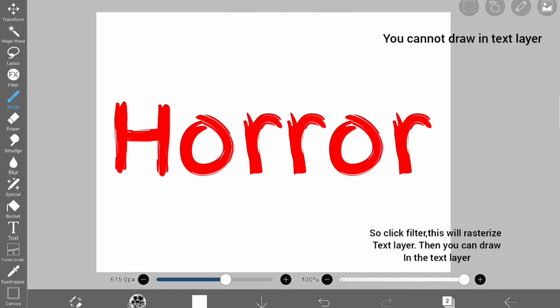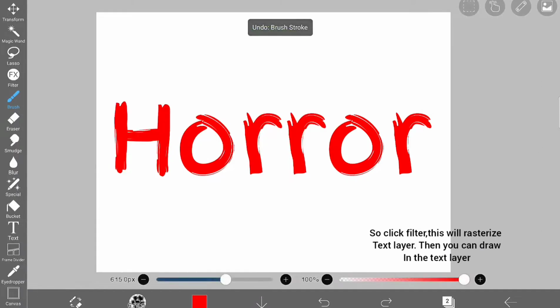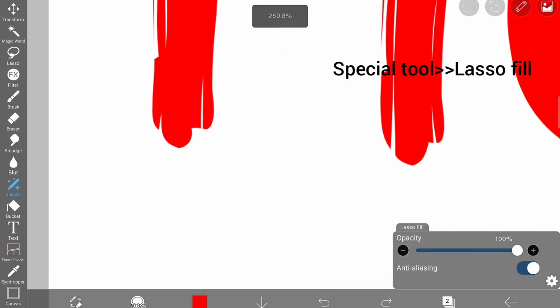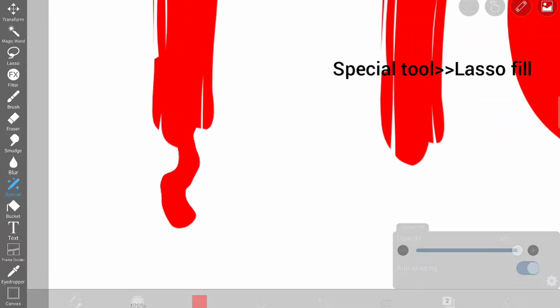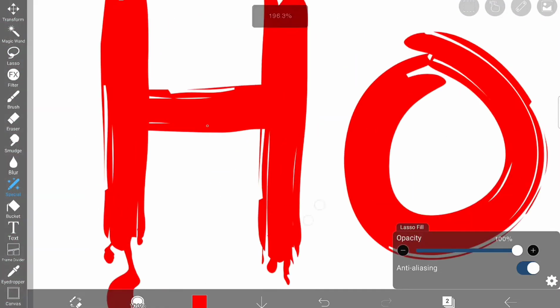I can't draw in the text layer, so I'm clicking on the filter tool so the layer gets rasterized, and then I can use any brush or whatever in the text layer itself. So I used that method to rasterize.